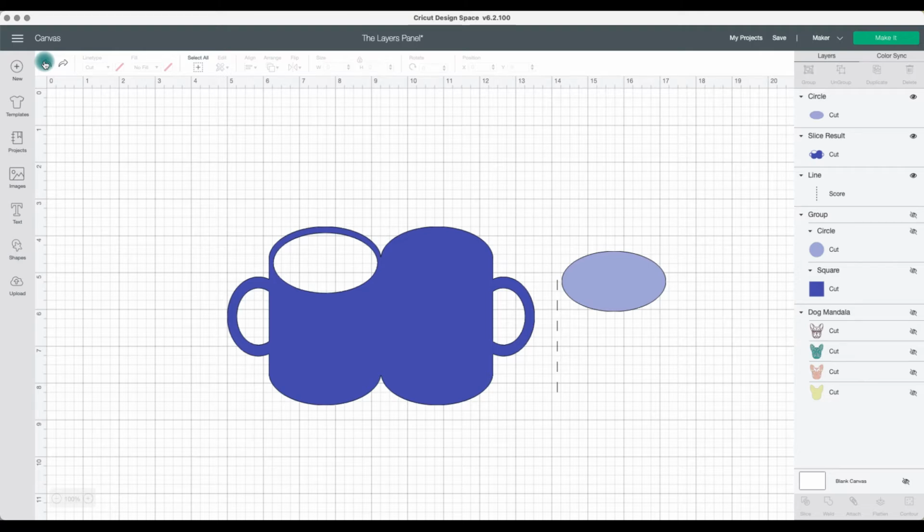I'm going to add my score line back. I'm going to get rid of my slice pieces and send that to the back. I'm going to line that up center. And then we're just going to attach. And now I have my coffee mug. Let me change my colors. Let's just make that white, and then I'll make this a brown color just for fun, so you can see what it looks like when it is folded over.